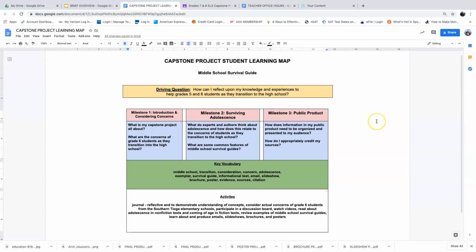Now, all my students who I have for 8th grade English will tell you that I love to show them student learning maps at the beginning of a unit of learning. That's because this learning map allows you to see everything you're going to learn about overall. So I've developed here a capstone project student learning map for our middle school survival guide project. The driving question is, how can I reflect upon my knowledge and experiences to help grades 5 and 6 students as they transition to the high school?